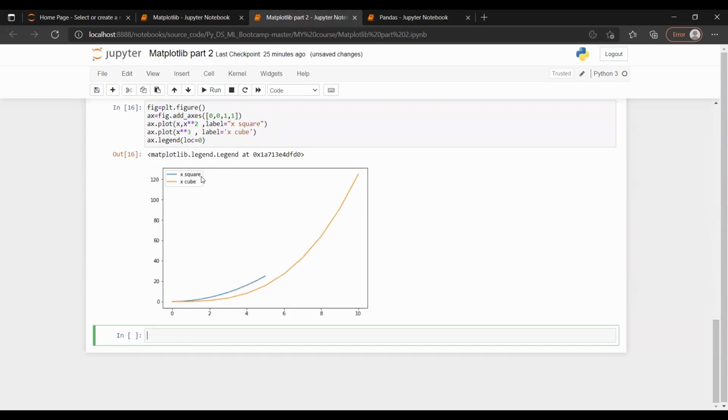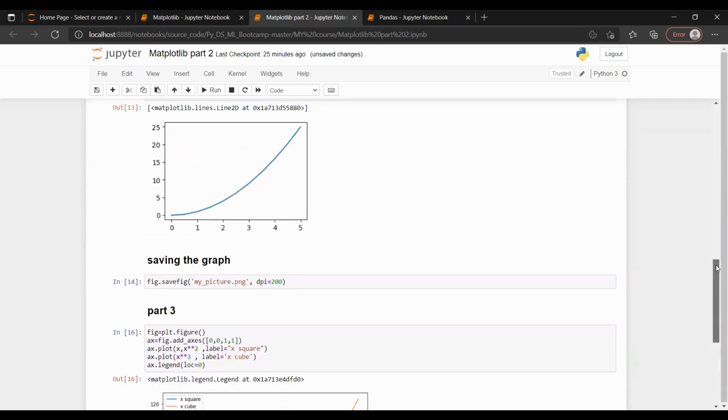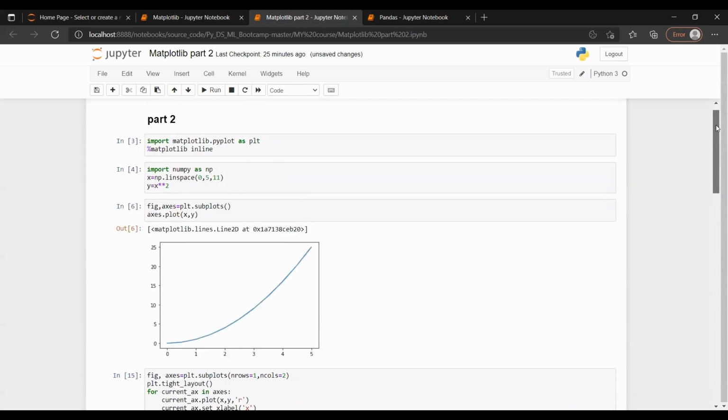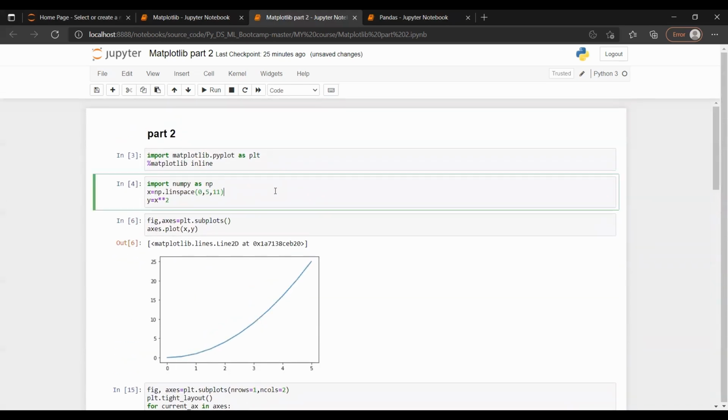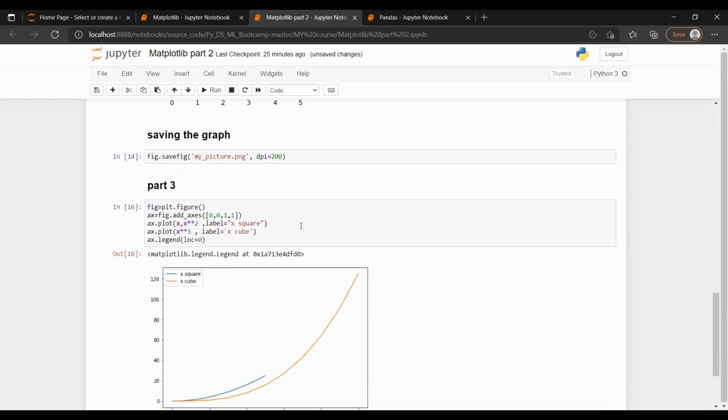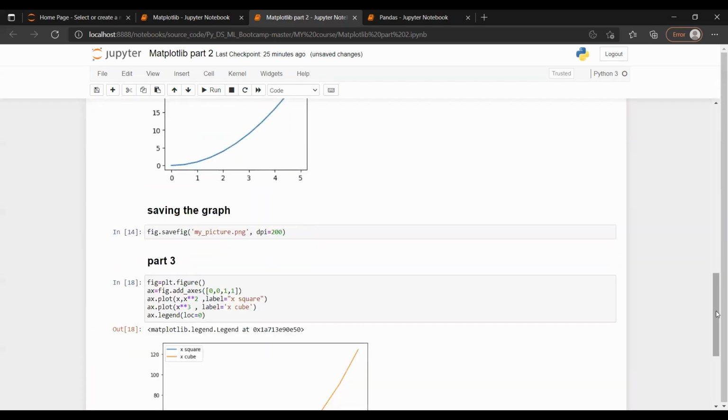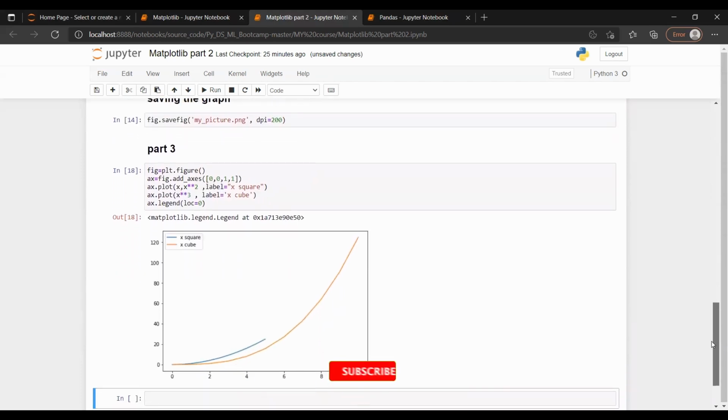We plot the graph. This is the legend. X square green blue color, x cube yellow color, x cube orange color. I run this cell again. There is some error: I have not passed x cube, I only passed x cube, not x.